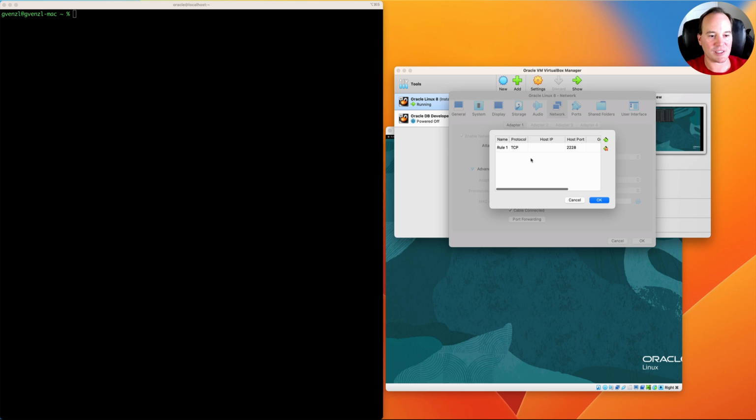So if you click on this, you can specify a port forwarding rule. Here I have it already set for my VM, so you see I have one rule here. You can add many rules with this plus, and you can delete them with the X here.